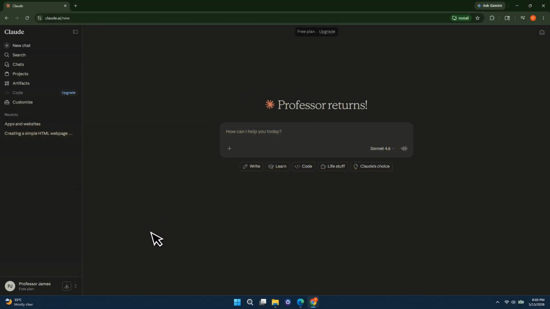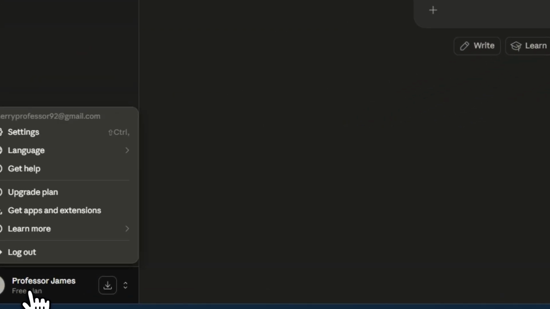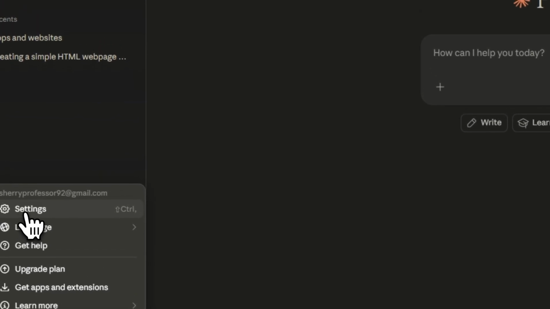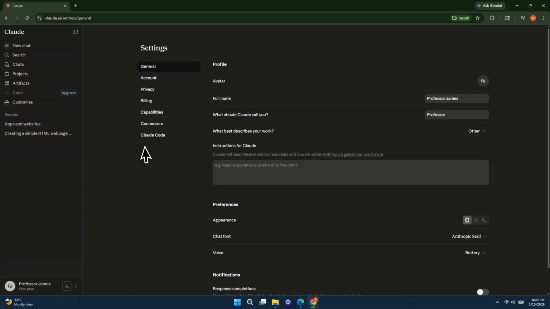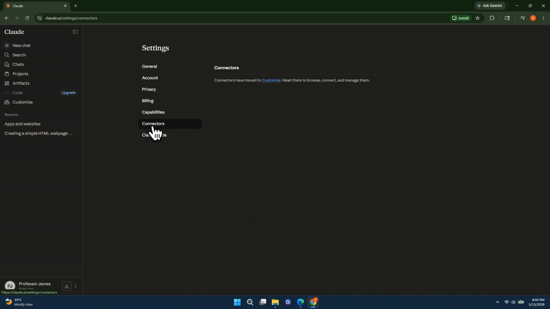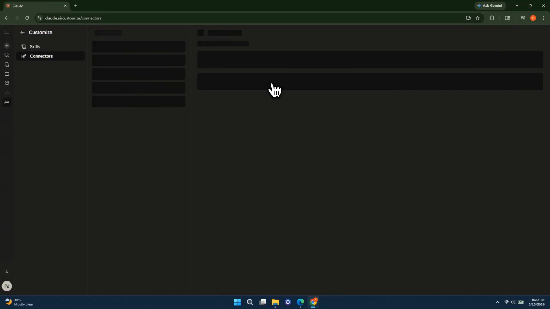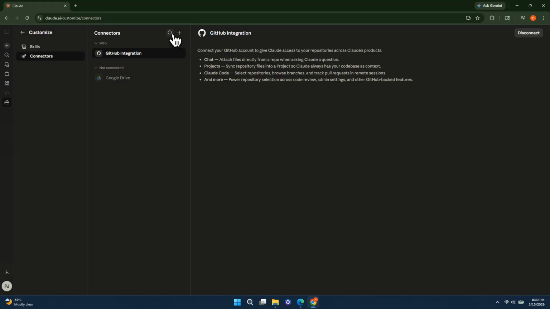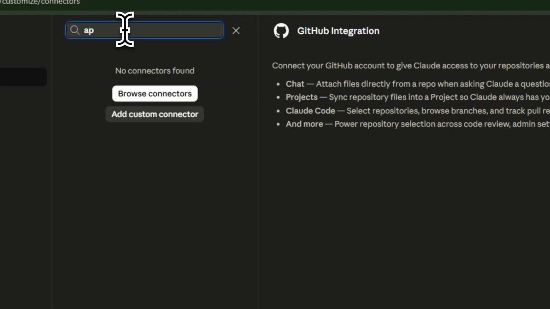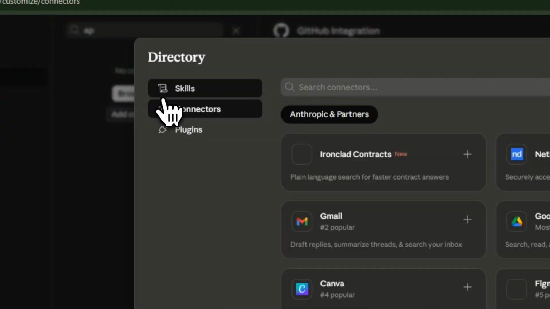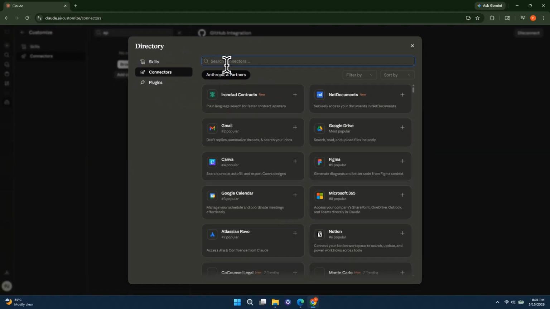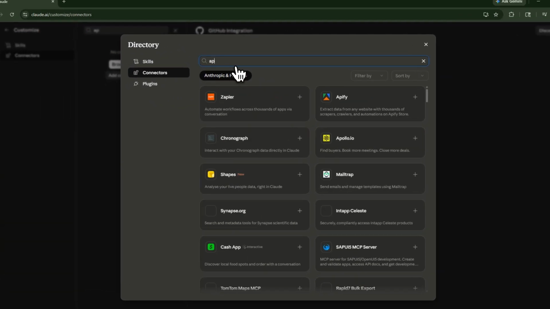First, open Claude AI and click your profile icon in the bottom left corner. Then open Settings and then go to the Connectors section. Next, go ahead, click on Customize to open your connectors list. Here, go to Search Bar and look for Apify. If you don't find it, click on Browse Connectors and search for Apify. Select it from the list.